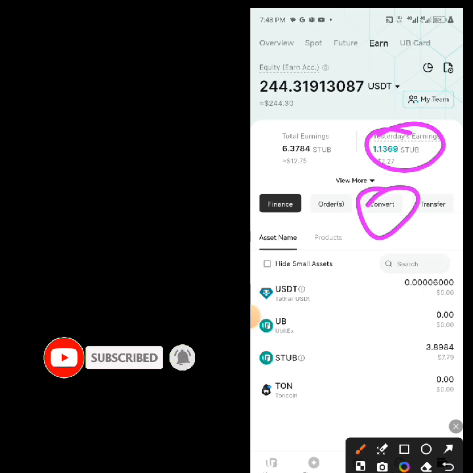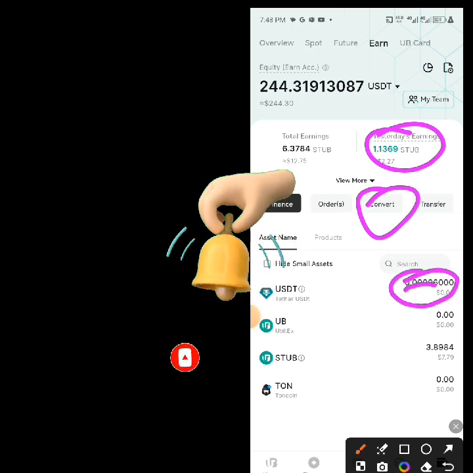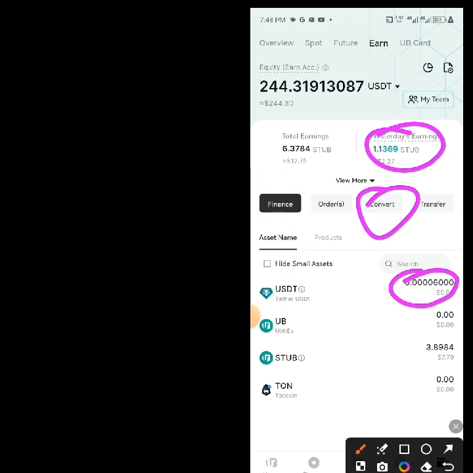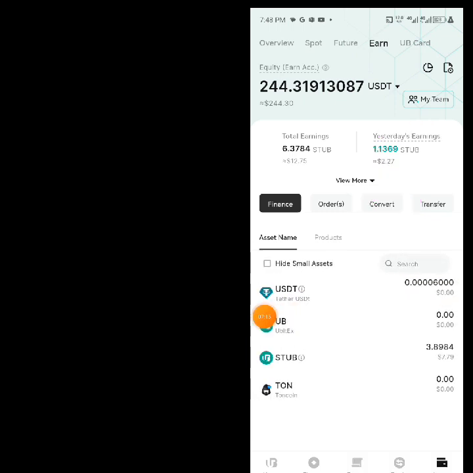As you can see, I have done some conversion here before. That is why you see that small amount here, and I have moved it out already. So right now, let's do the conversion. I'm still going to do some conversion here again to convert them to USDT. So let's do the convert. Now click on convert here.